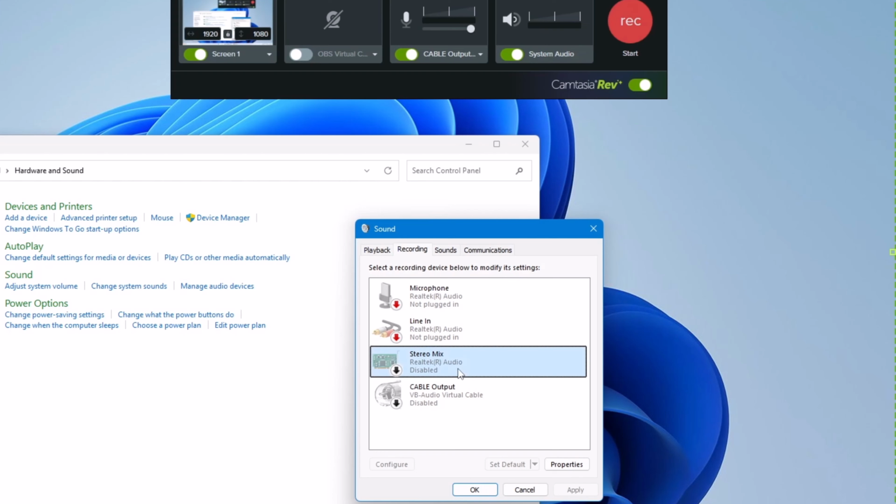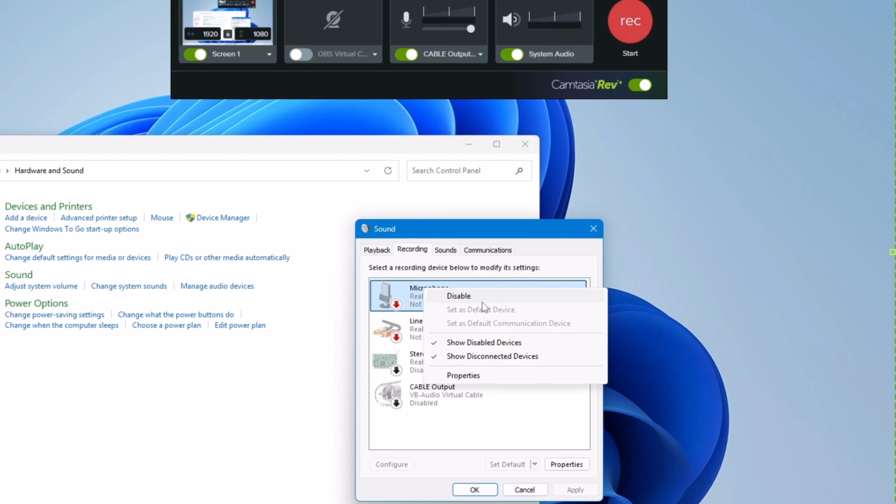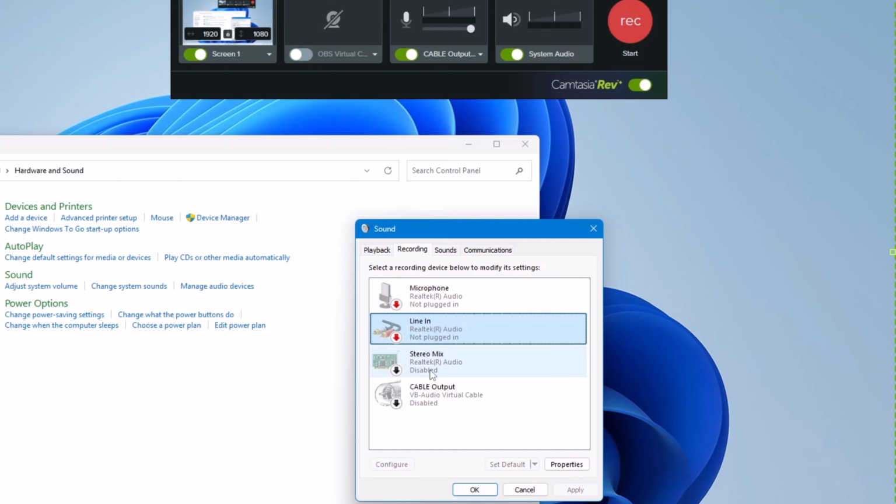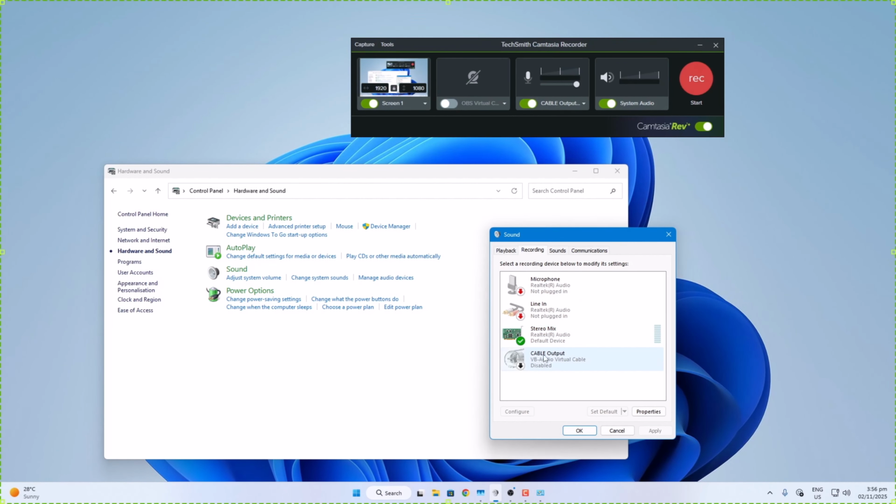Now the easiest method is, guys, just disable all devices by right-clicking on each and choosing disable. Then re-enable your microphone only. This will help Camtasia to identify that you have only one microphone device active and ready to use.